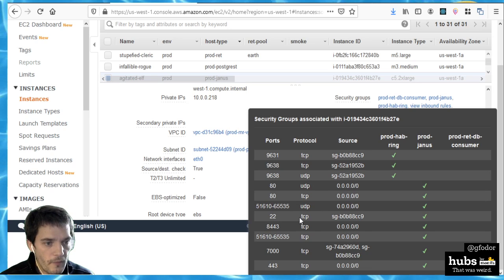So we have SSH access, that's port 22, that's only accessible internally because we don't allow SSHing into our servers from the internet directly. And then 7000 is an internal port used for the Janus administrative API that is used to understand how many users are currently connected to this box on Janus. And that's used internally for analysis and reporting and things like that.